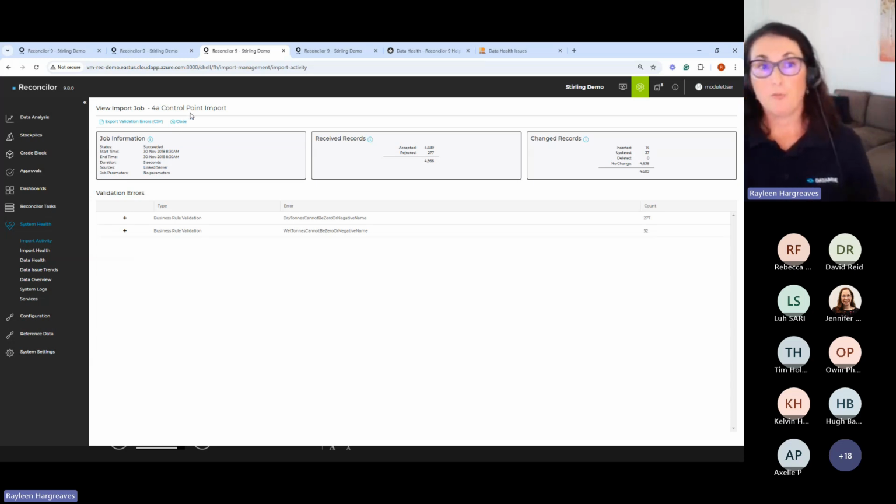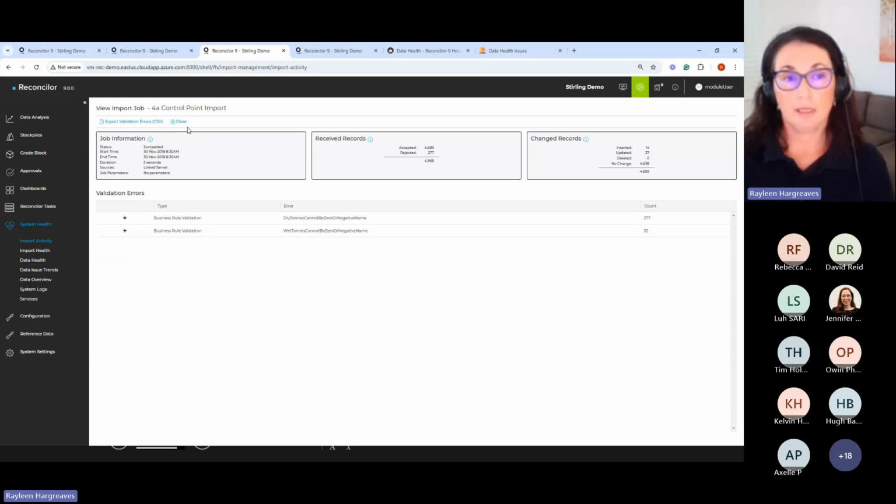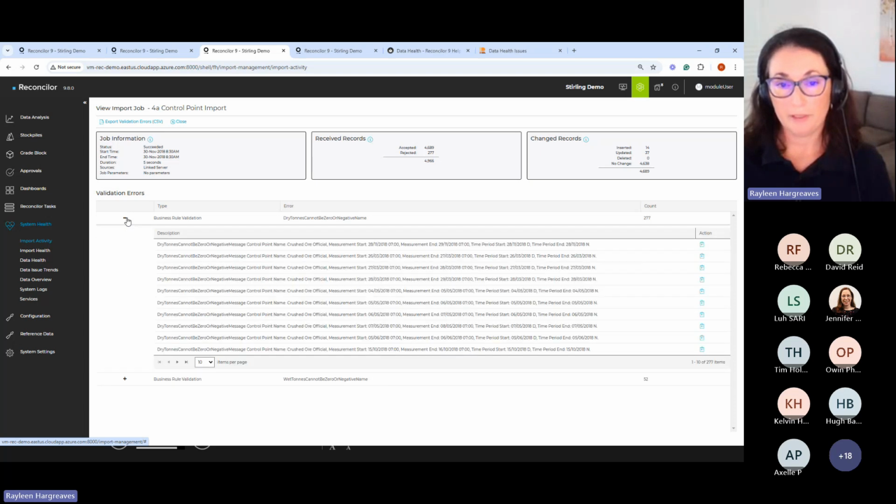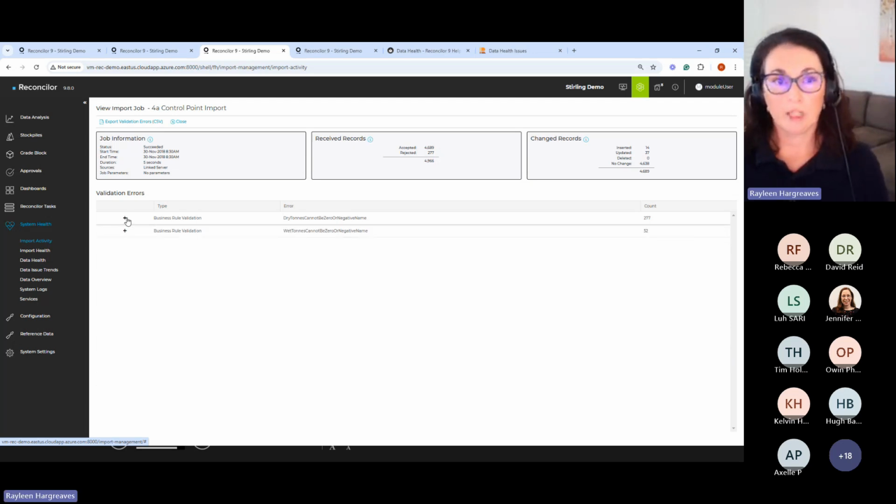I've just chosen the control point import. If you click on any of those imports, it will tell you what the validation errors are. So here we had 277 rejected, and it looks like most of them were around this dry tons cannot be zero or a negative name. Now there are hundreds of different rules within Reconciler. It will give you the individual records that make up those. So, this is 1 to 10 of 277. And yes, you can export everything out of Reconciler into CSV or Excel. But that is a quick way for you to be checking, to making sure that everything is getting passed through.